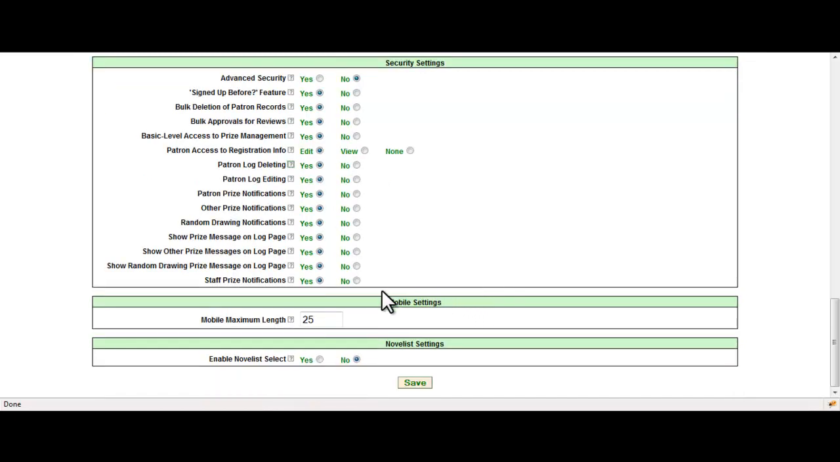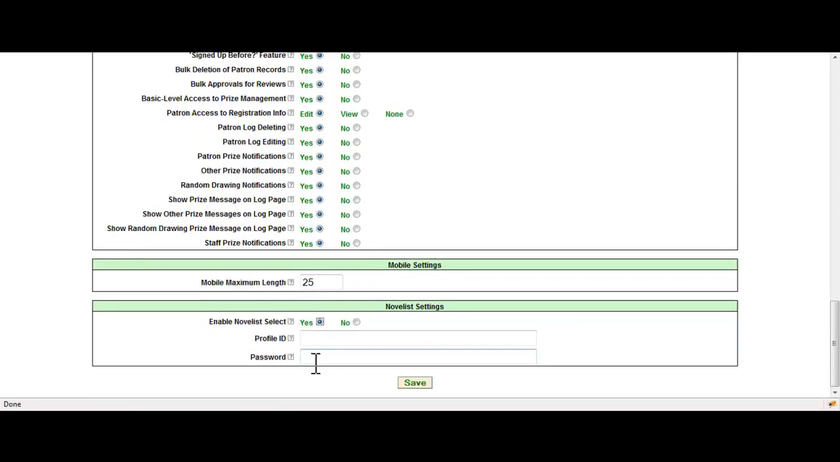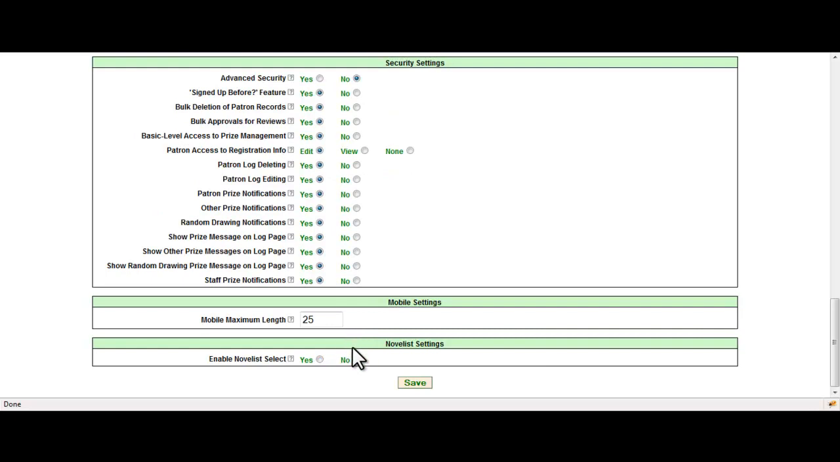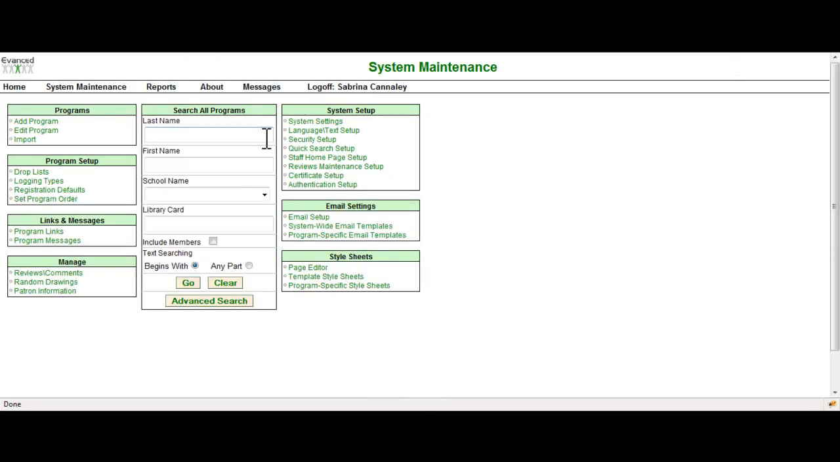The last section is the mobile settings, and right now we only have one field under the mobile settings, which is the mobile maximum length. This is going to allow you to display how many characters you want to have a patron populate on their mobile access. And the last field is the novelist settings, and it just enables the novelist select. If I select yes, you have to put in your profile ID and your password. Once you're done making modifications to this page, you would just select Save.